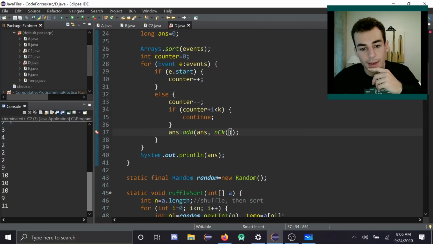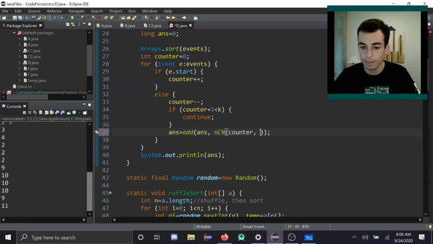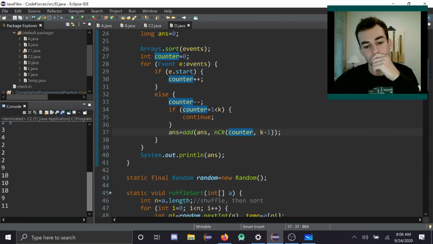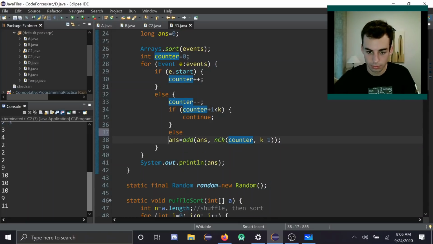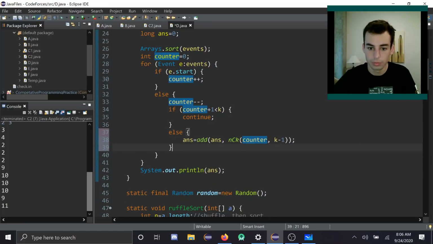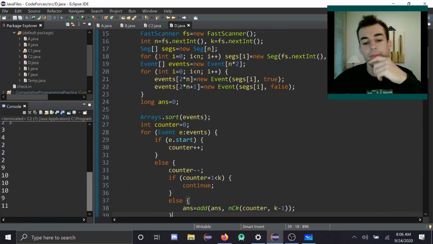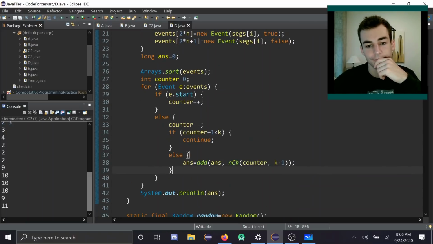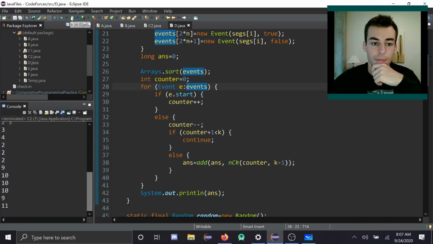We want to add, how many things are there to pick from? Well, there are a counter of them. Then we want to pick k minus 1. I think that should be fine.